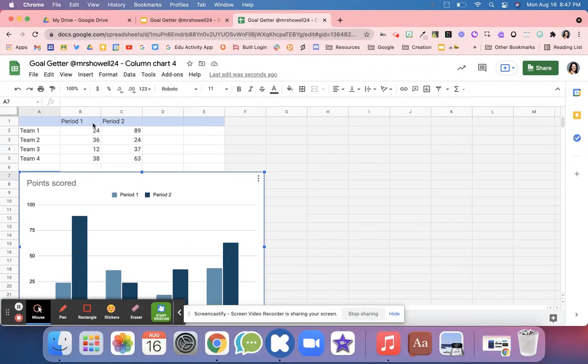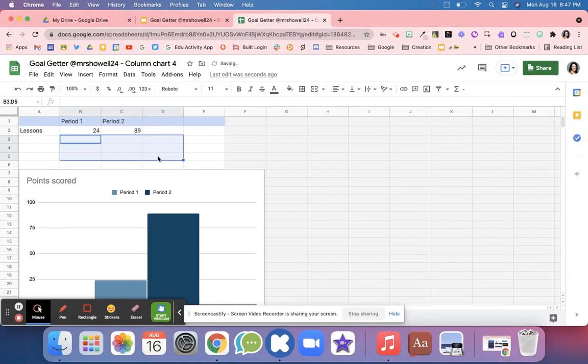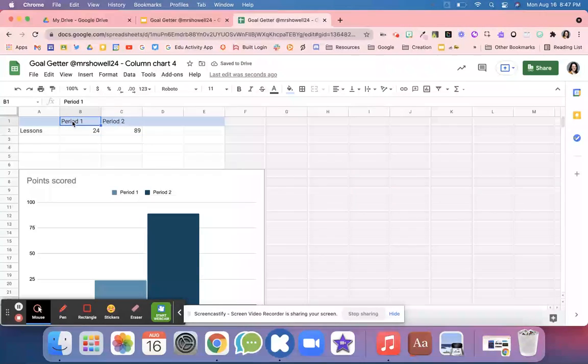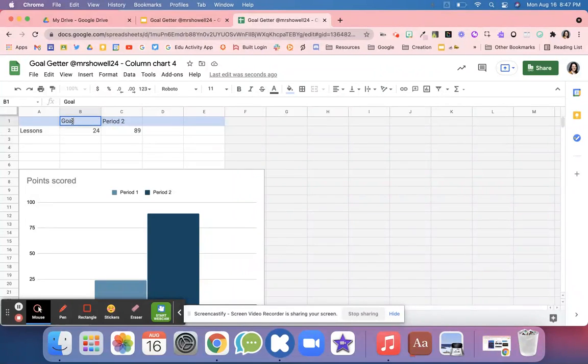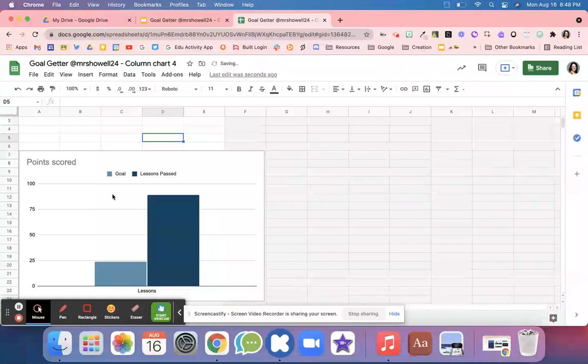And then above it is where I can edit all of the things that I need to edit. So I'm going to call this lessons. I'm going to get rid of this because I don't need it. But if you wanted to do multiple different check-in points, feel free. But again, I just want to focus on iReady. So I've got goal here, and I've got lessons passed here. Okay, so right now my students are beating their goal.